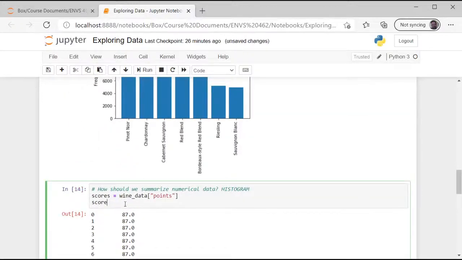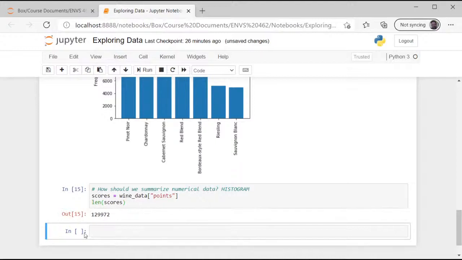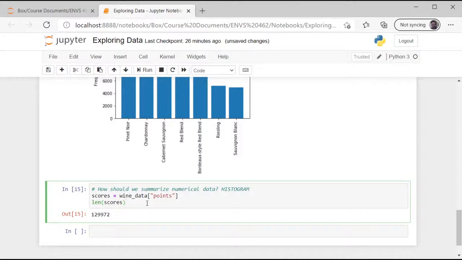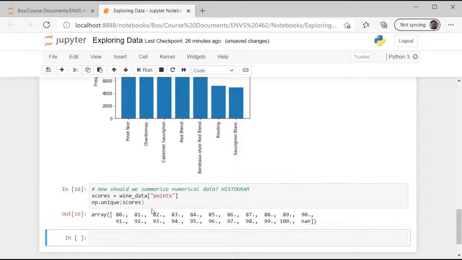Let's see, how many scores are there? I can find the length of this data set. There's just shy of 130,000 wines in this data set. And maybe we want to know what all the unique values in here are. There's a function in NumPy called unique that will look through all this data and show you all the unique values.